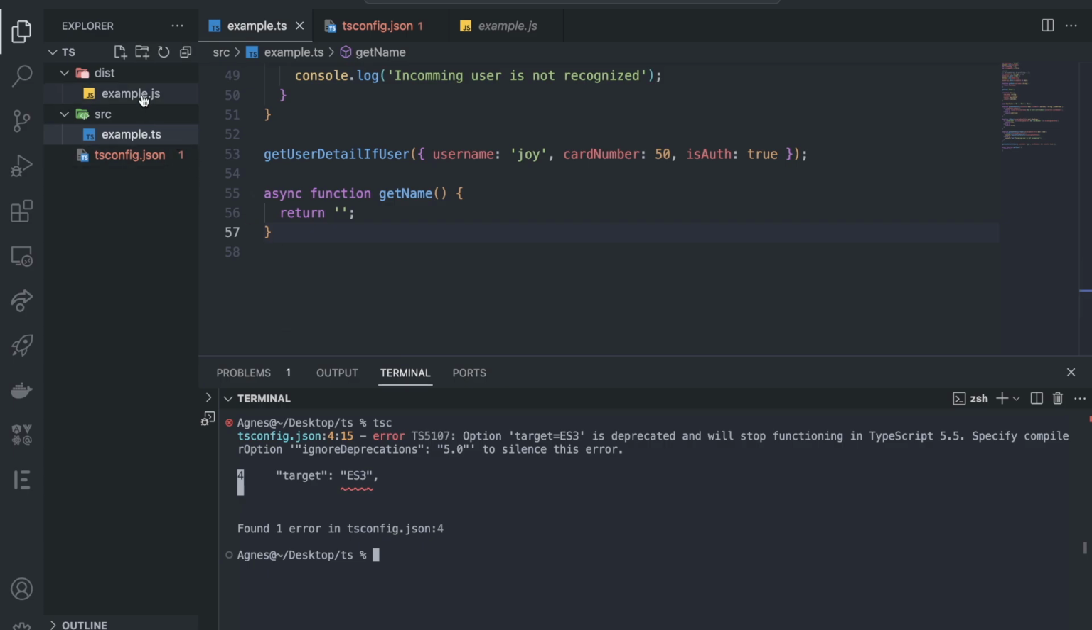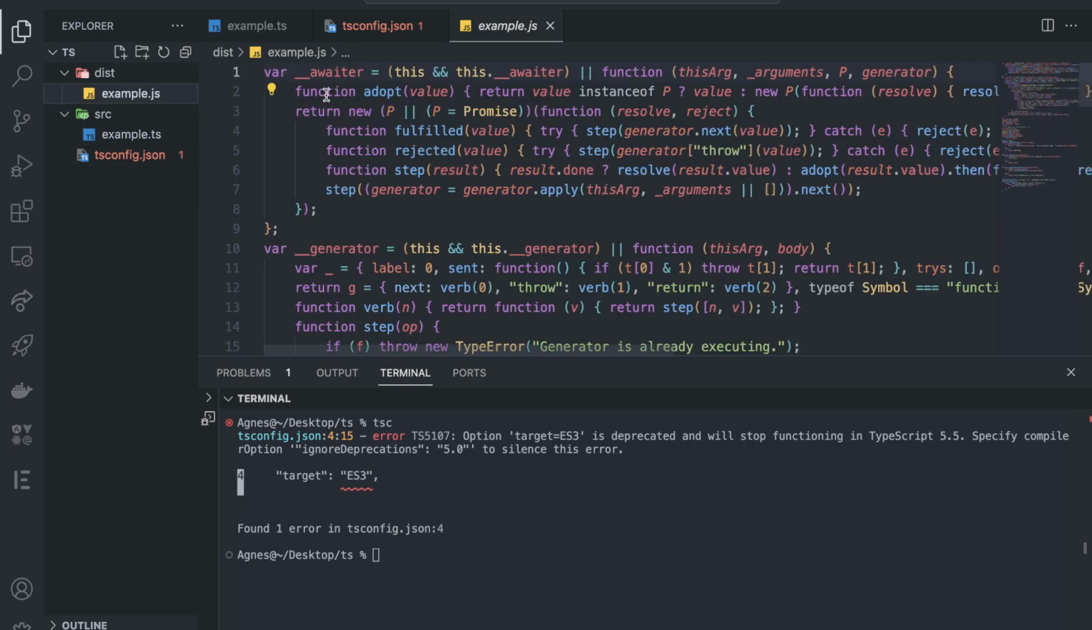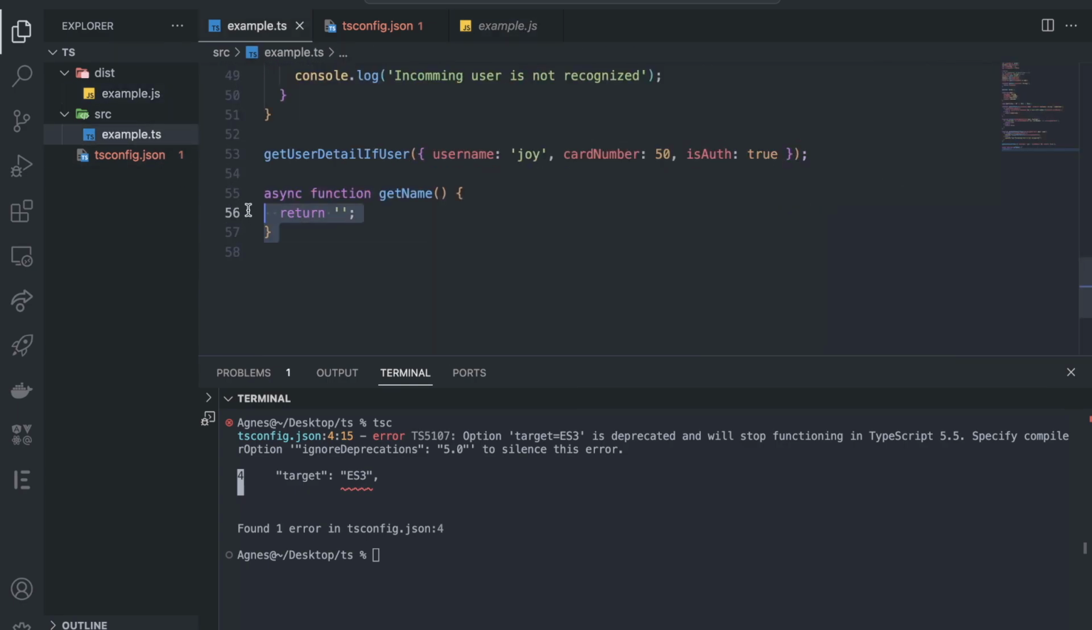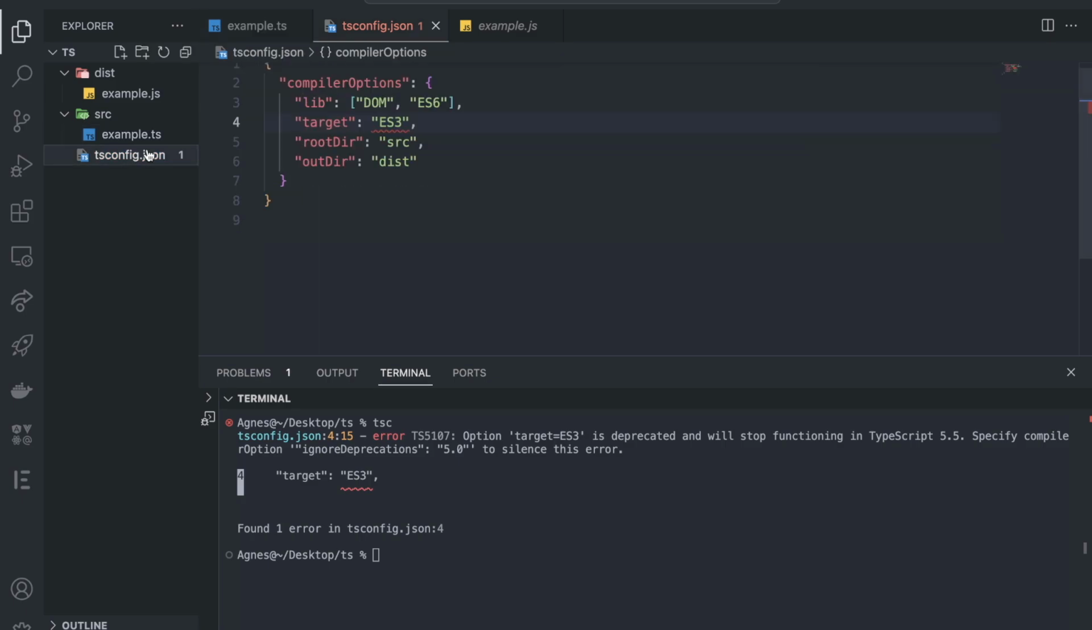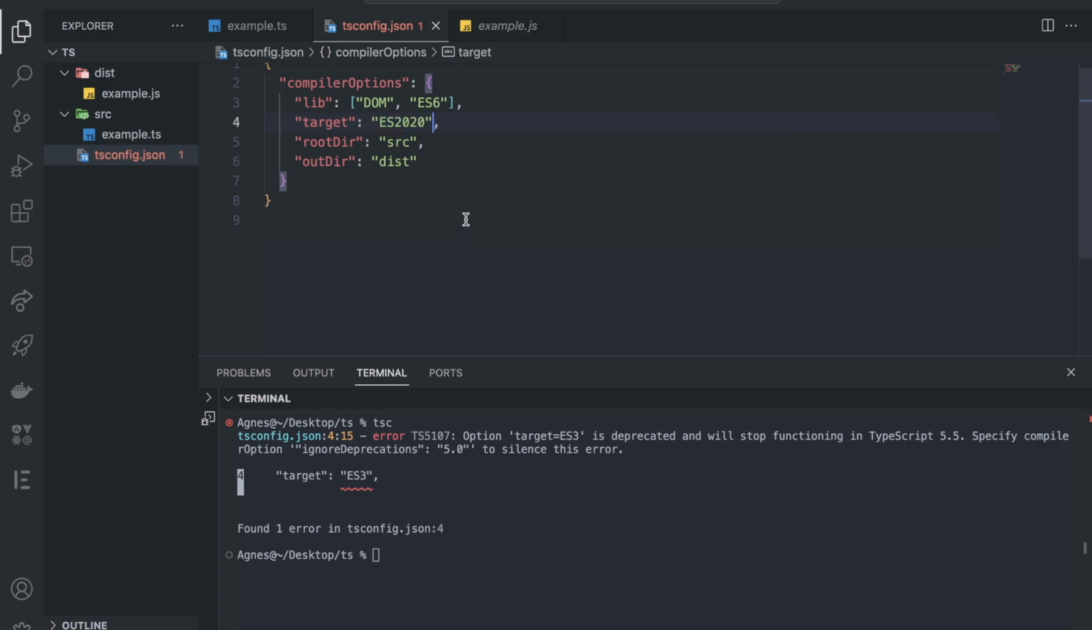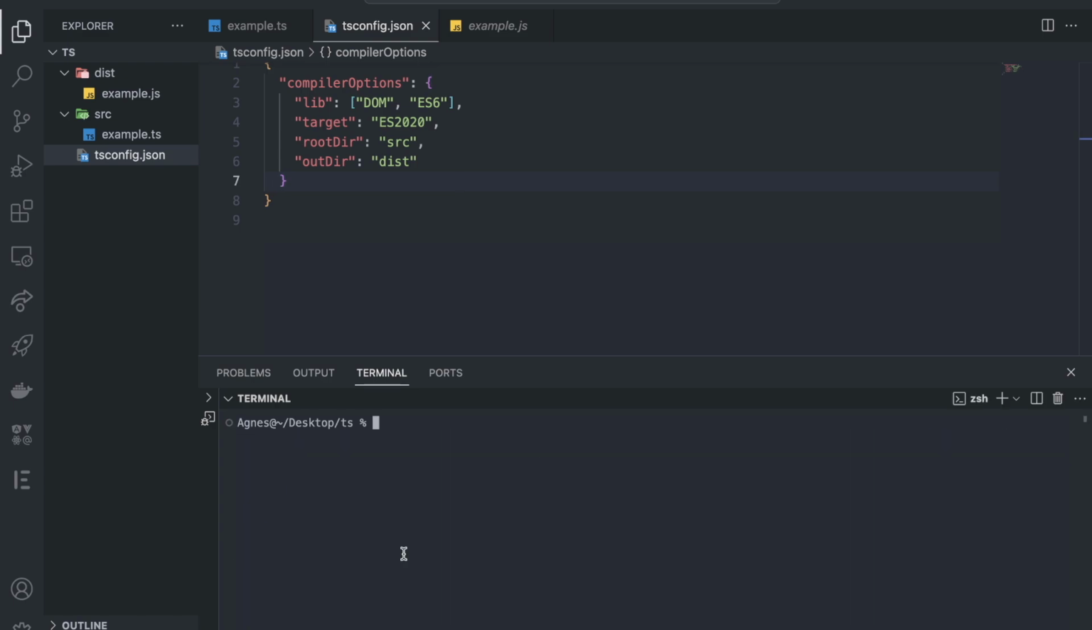But let's go to the generated code. You see what we have here. So the compiler generated all this stuff just to understand this async function. Now let's go back and remove ES3. So instead of ES3, let's use ES2020 and let's save this file. Now let's clear the command line and let's run this again.